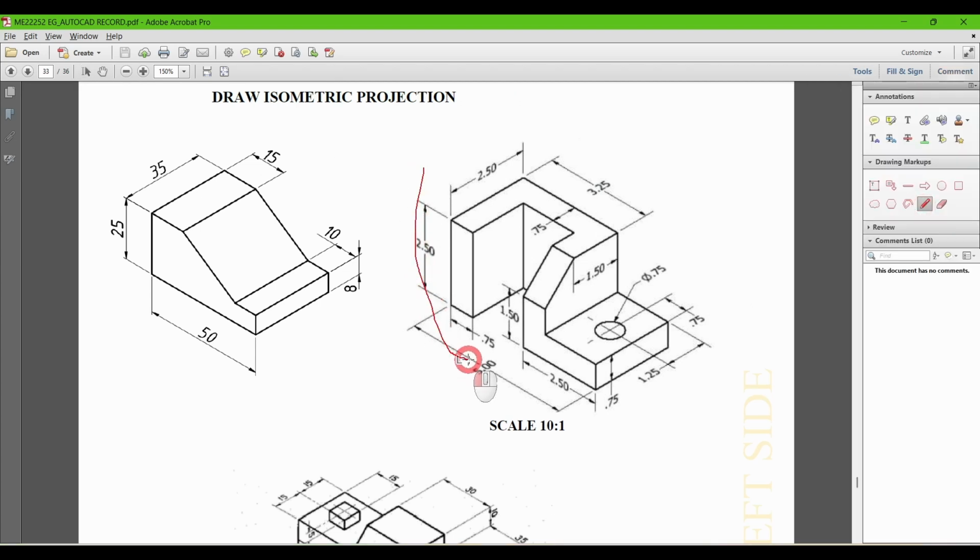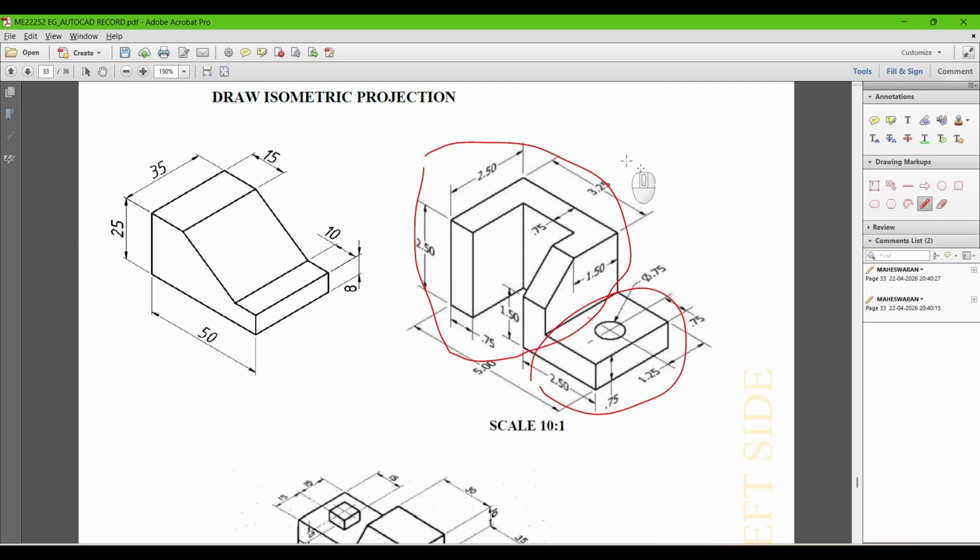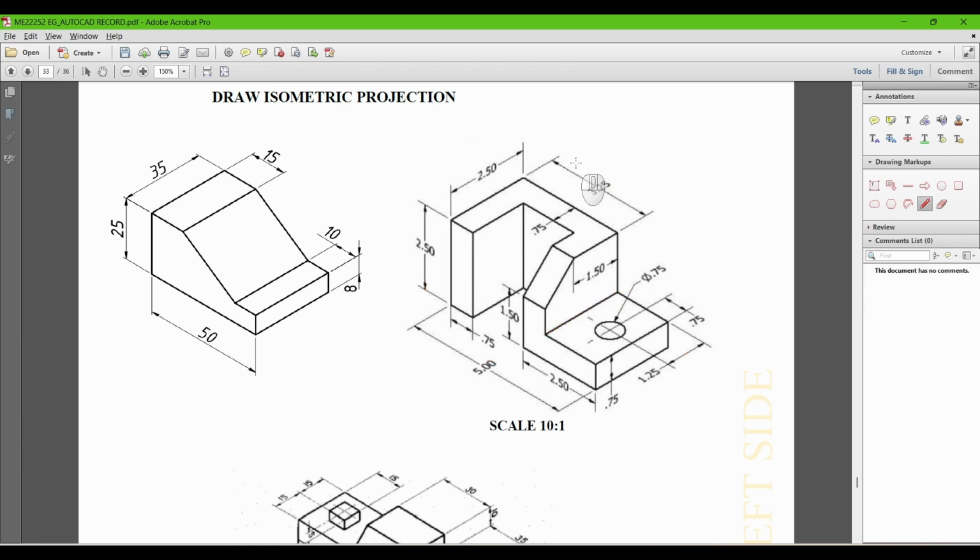First, I will concentrate on this one. I will draw the top C-like shape and extrude it. After that, we will draw this rectangle, extrude it, and add the two. So we have to follow a step-by-step process to model these things. Let me go here. The scale is mentioned as 10:1, indicating that we have to draw at that scale, so I have to multiply by 10.